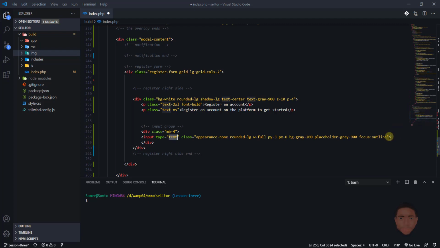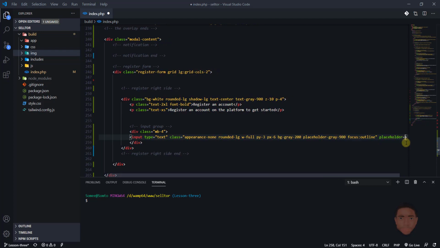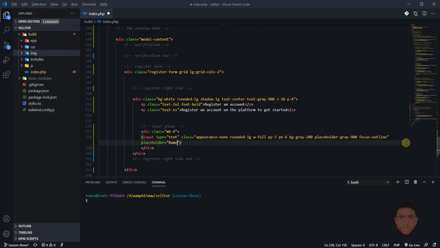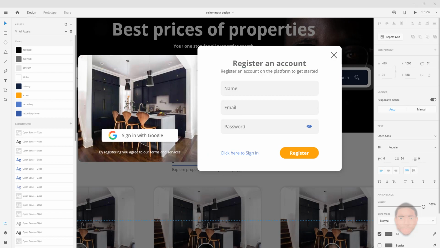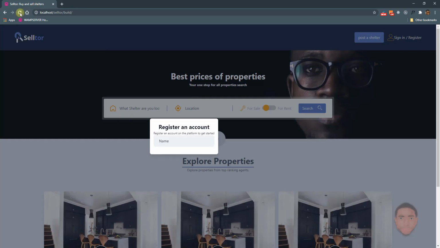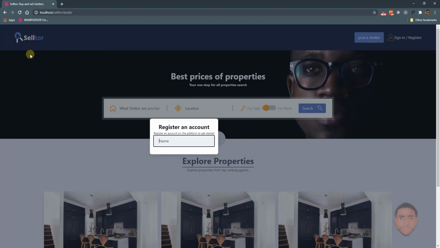Okay, type is text. I also need to add what the placeholder says. So placeholder will say name. I just wrap that around. I also give it a name for when we're submitting the form. The name will be name. Okay, so let's see what we have in the browser. Refresh that. So we have this. Actually, I can still see the outline. Here should be outline none. Save that.